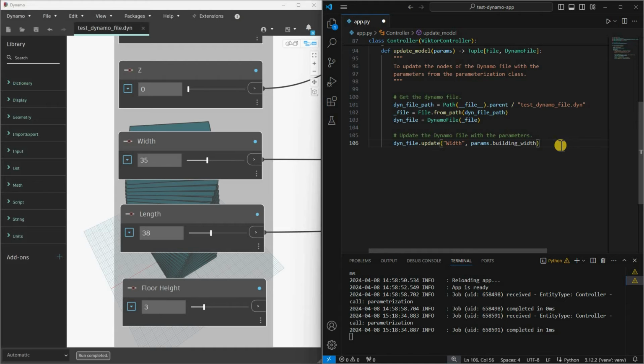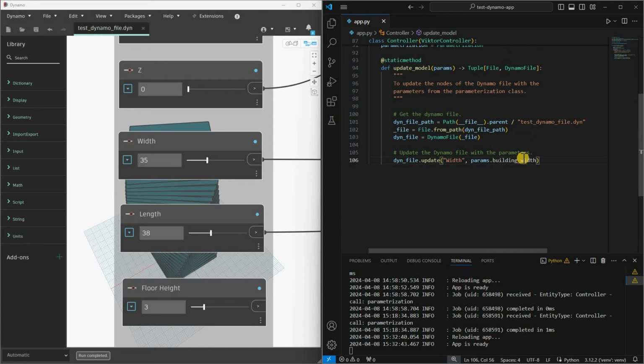Okay, so let me just save this, and if everything is fine, it should just say app is ready. So it means we basically should have been doing everything correctly. So do the rest, and I'll see you at the end.